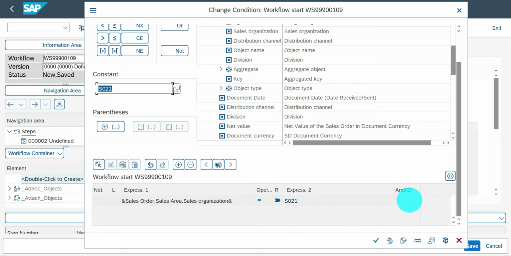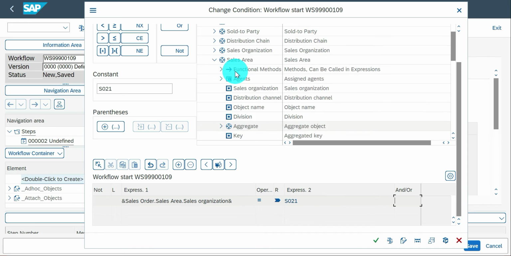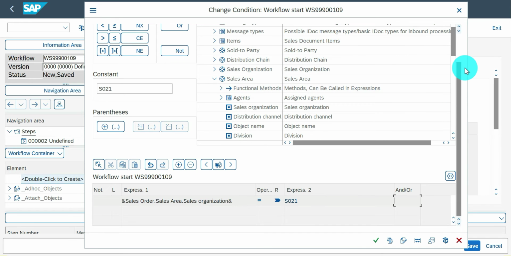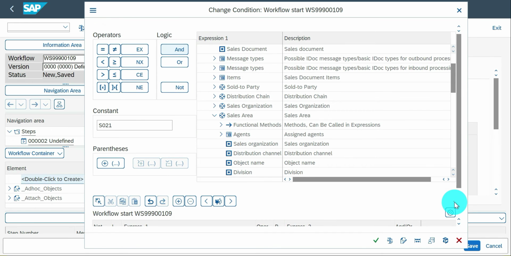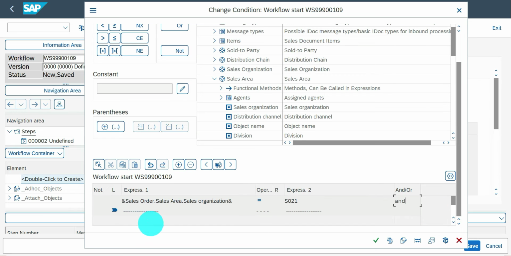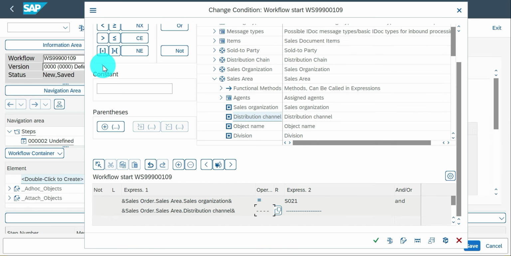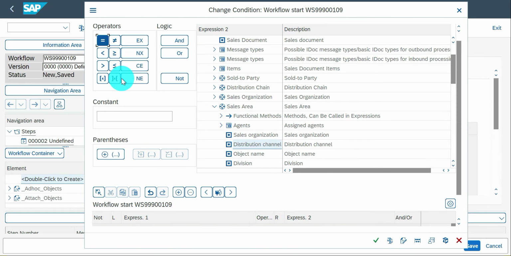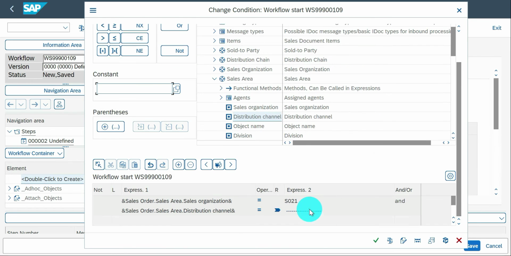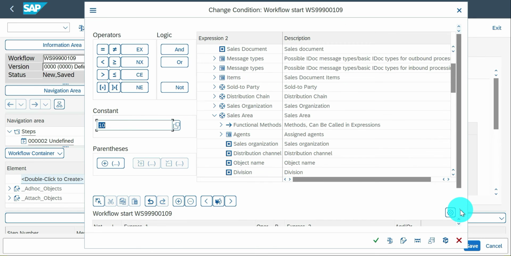Yes, it's done, and I need an AND operator. Keep the cursor, go a little up and come down. Yes, it's placed. So this arrow helps you. What is the next thing we're going to do? Next I'm going to use distribution channel. Yes, the operator is equal, and place the constant as 10. So the condition is ready now.